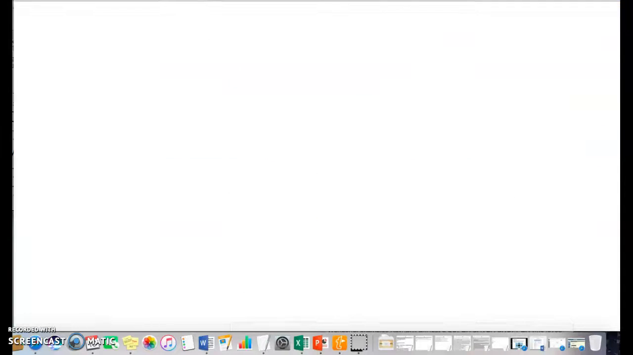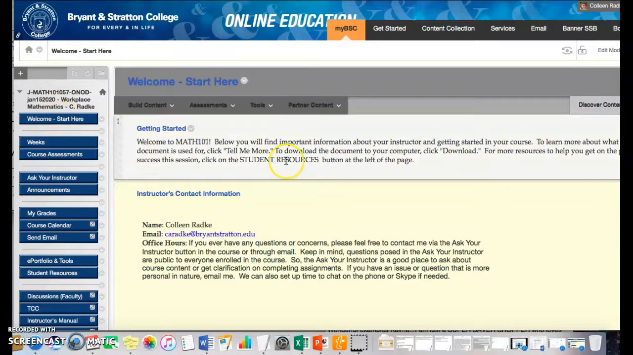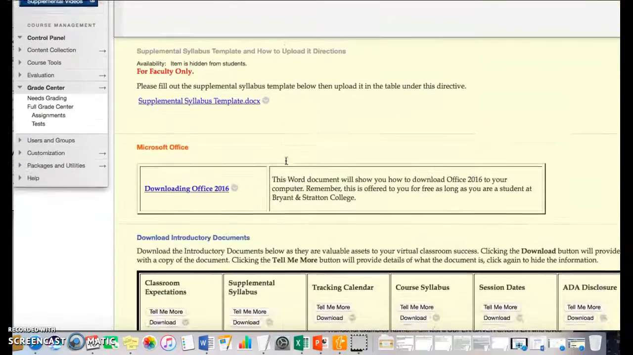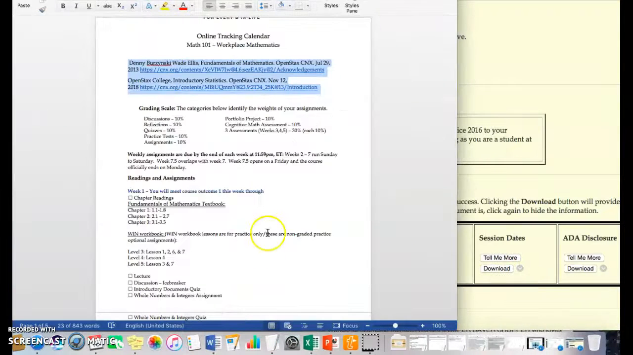Another way or another look at finding your readings is in your tracking calendar. If you click your Welcome Start Here link or button, you can download your tracking calendar, and the tracking calendar for Math 101 here, right at the top, it's got some textbooks here, and this link will give you access to those textbooks, and then instead of specific sections, you will have access to all of the chapters for these online textbooks. So I hope that's helpful, and I hope that you are reading and working through some problems.